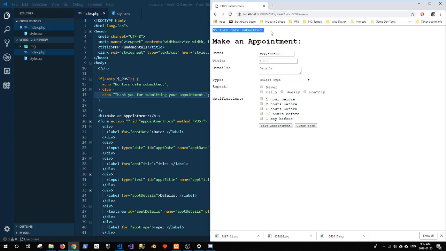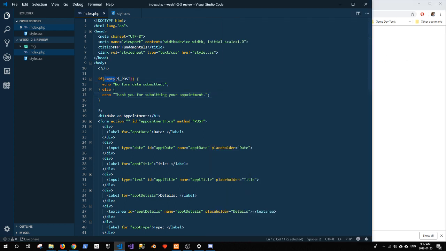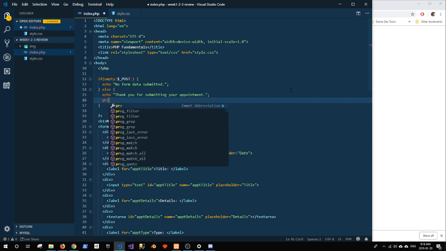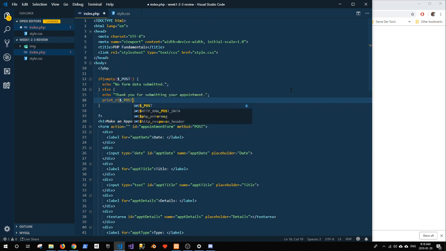No form data submitted, you see? So that's where empty comes into play. Empty can tell you whether or not you have post or get data. Then I've got a way of saying thank you for submitting it. Well, let's put here maybe a print R post.